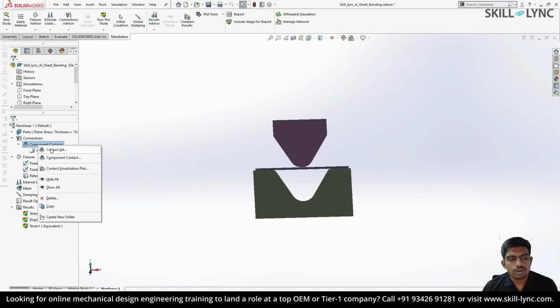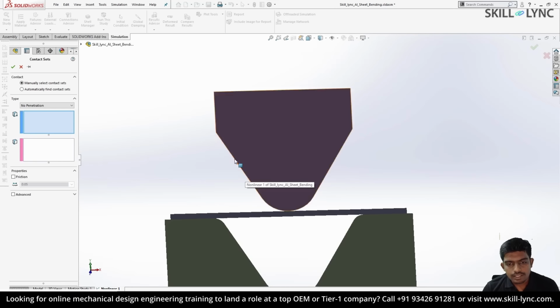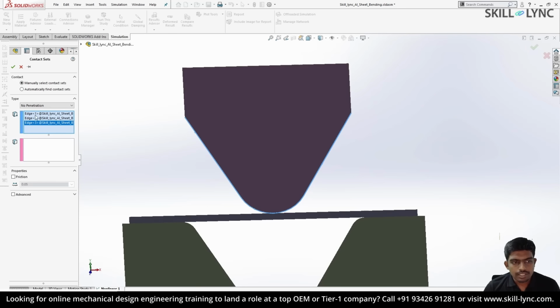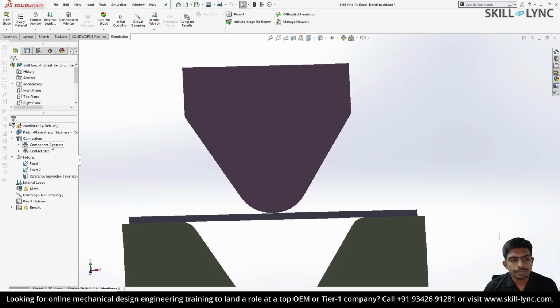Right click on the component contact and select contact set. Since this die will come in contact with this sheet here, select the edges of the die. Make sure you select only the edges and not the face and define them as the source. Now for the target, select this edge of the sheet metal. Define a frictional contact and make sure you have no penetration selected here and click OK.